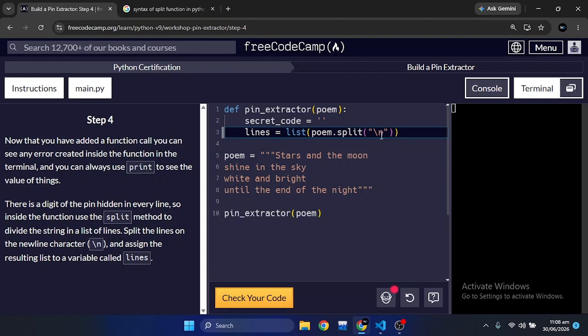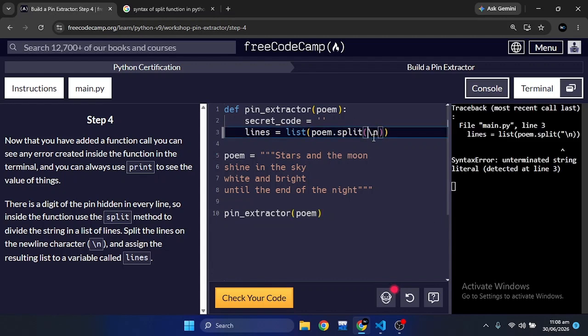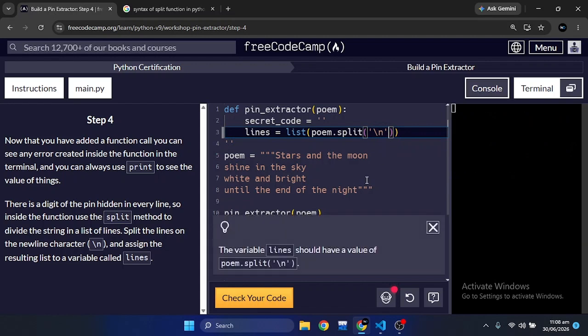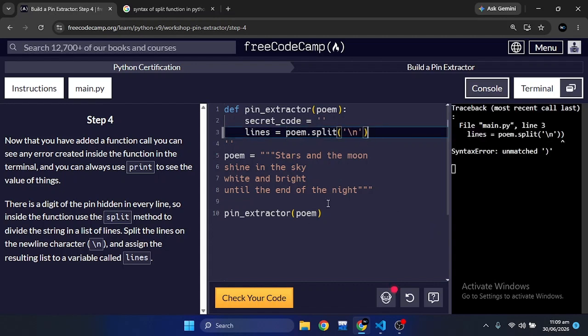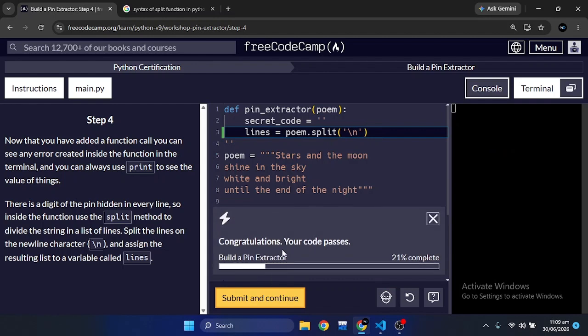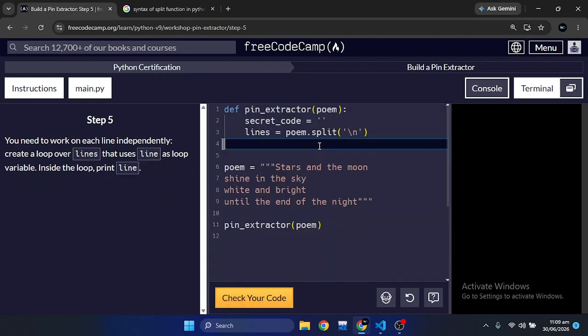We have to use single quotes. Poem dot split. I think it creates a list on its own, so we don't have to use the list constructor. Yes, so it creates a list on its own.